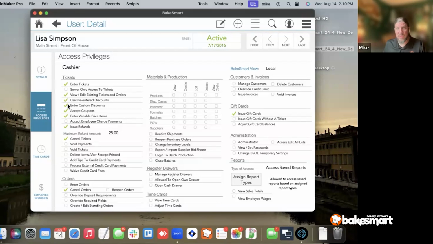Pre-entered and custom discounts. You check out our discounts and coupons and fees webinar. You'll see what that's all about. You can pre-enter discounts. So for example, the employee discount, if you only want your employees to be able to do a 10% senior discount and 20% employee discount, they would only be able to do pre-entered discounts. If you want to give them the flexibility to give a 50% discount for some reason, they would have the ability to enter custom discounts on their own where they can just make up the value.